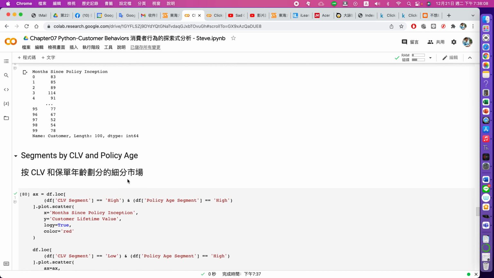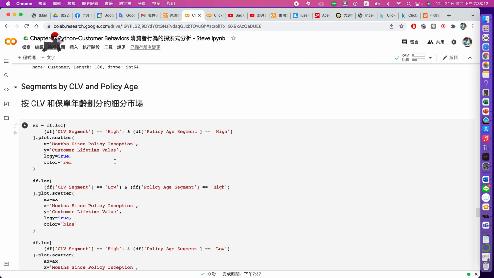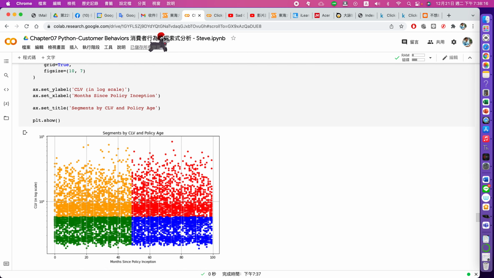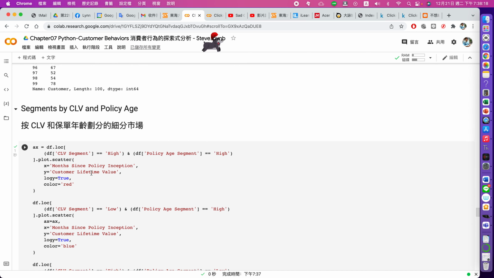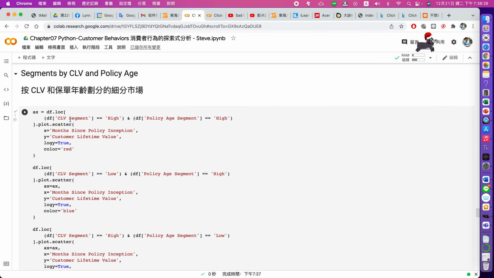Okay, it's time for you guys to exercise. So you do it with the mean for these two variables. Also, you can draw the segmentation with CLV and policy age with mean. You just rename the CLV segmentation by segmentation mean, so you will get the answers.